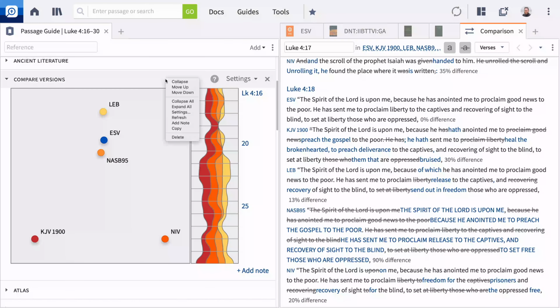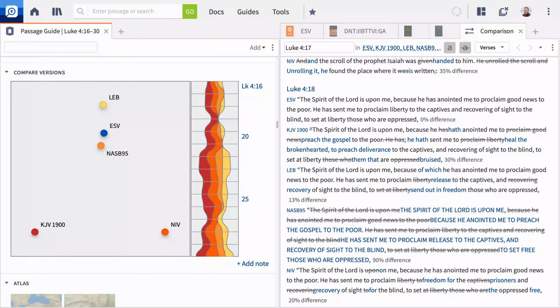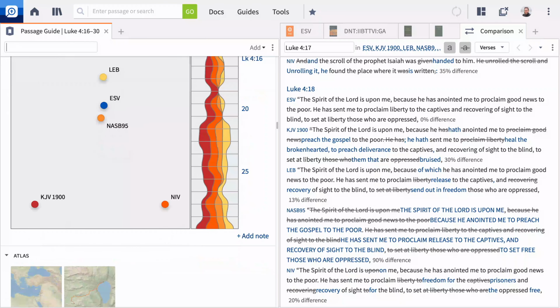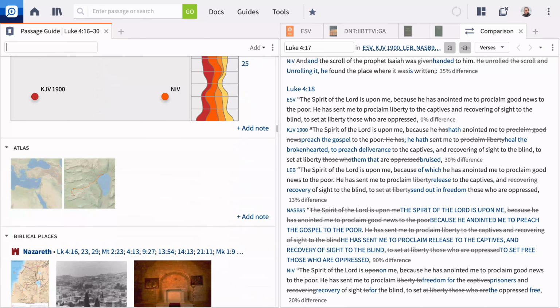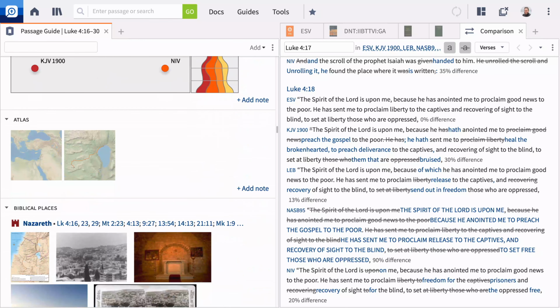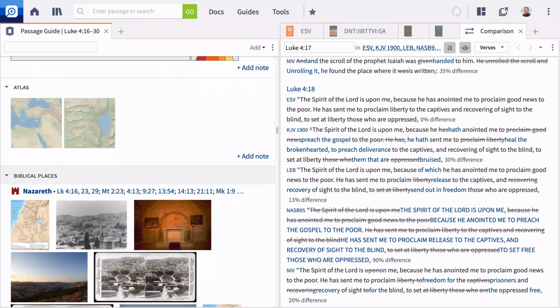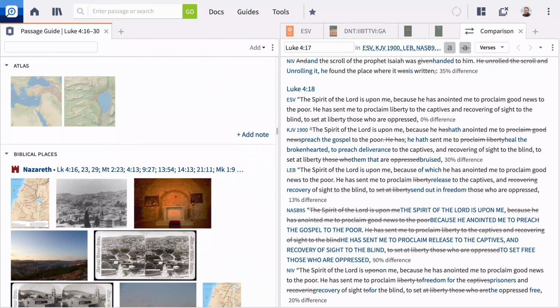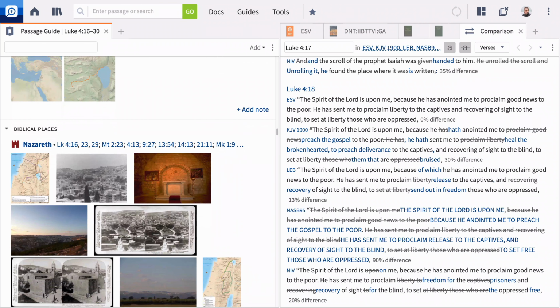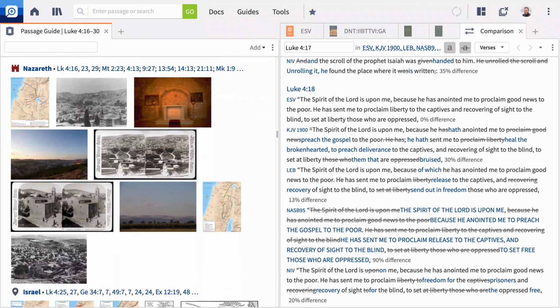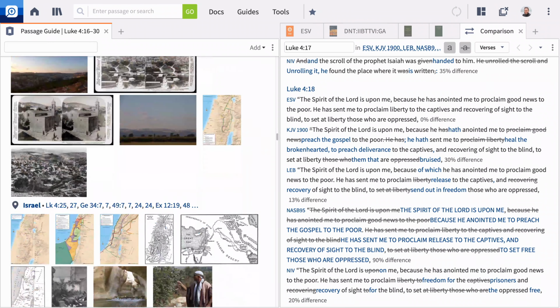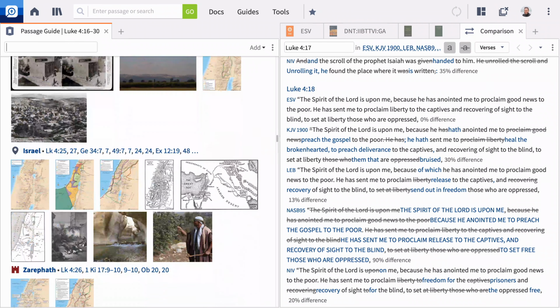The passage guide contains numerous additional sections. As you continue to use this guide, you'll discover additional resources and find these sections vary in usefulness depending on the passage you are studying and the resources in your library. This video introduced you to some of the sections in the passage guide, which link you to relevant resources in your library at the precise location to serve you.